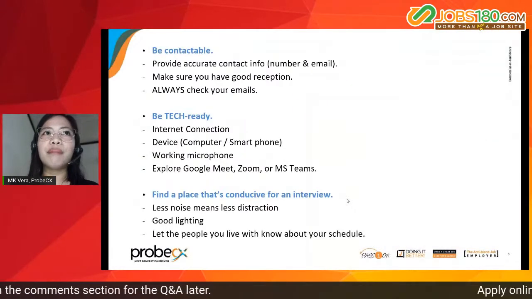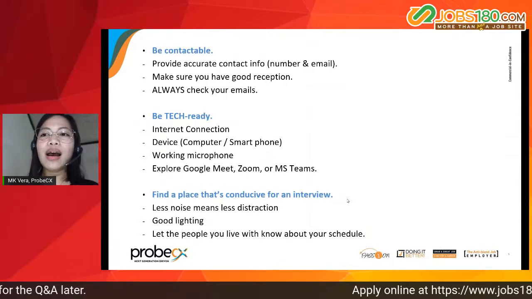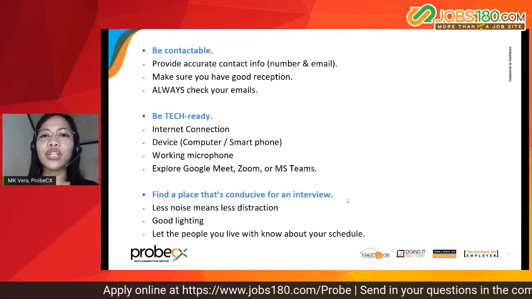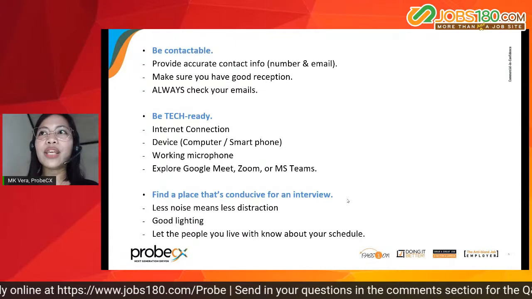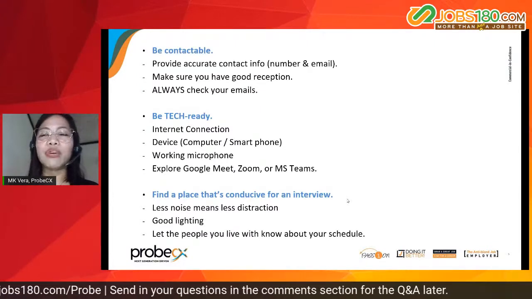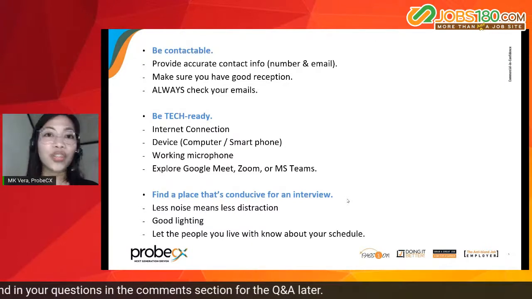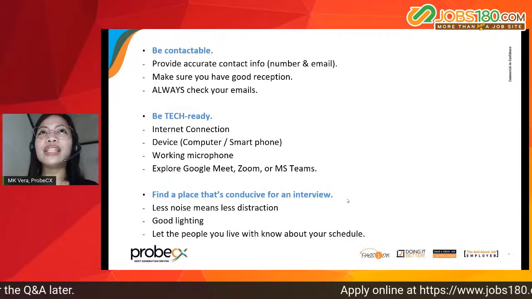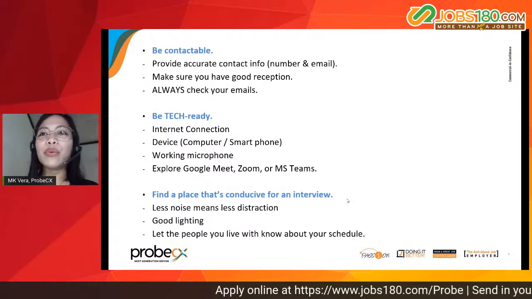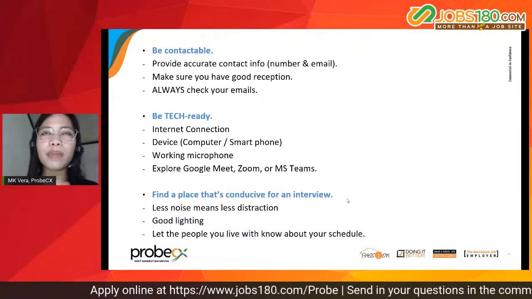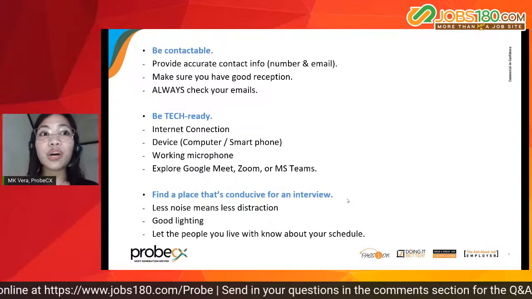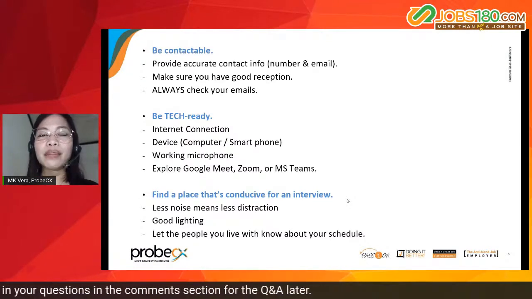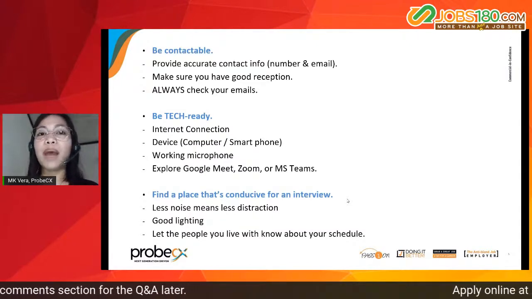Okay, so let's start. First would be to be contactable. I was listening to Sir Kim's discussion earlier about resumes. So it's very important that you put in your updated contact information. Now, some of us have a lot of contact numbers and even email addresses. We have different email addresses for our different social media accounts, right? So I would suggest that you have just one nominated email address solely for job applications, so you won't get confused. You can easily open it if you want to get updates on your job applications.